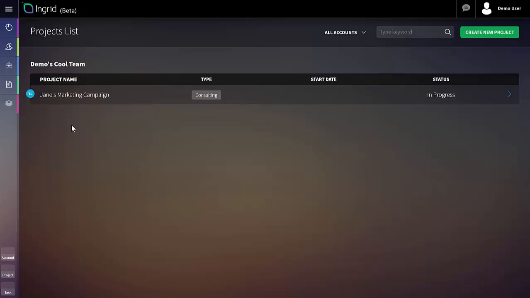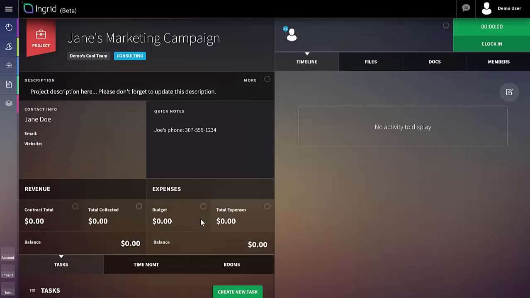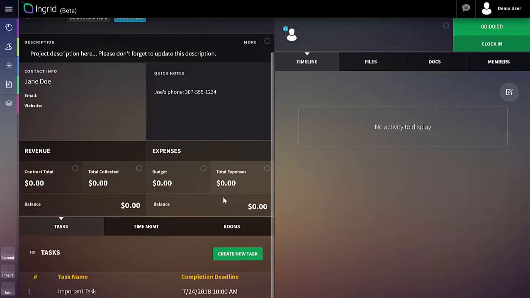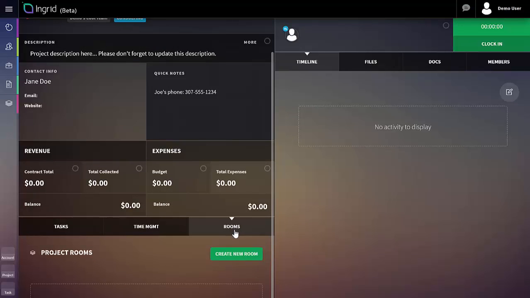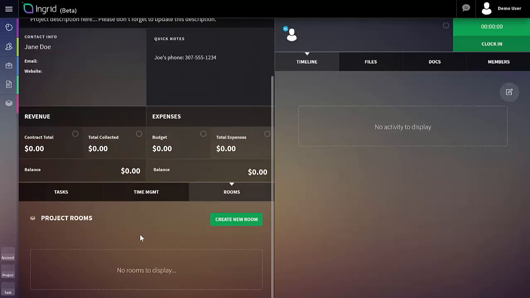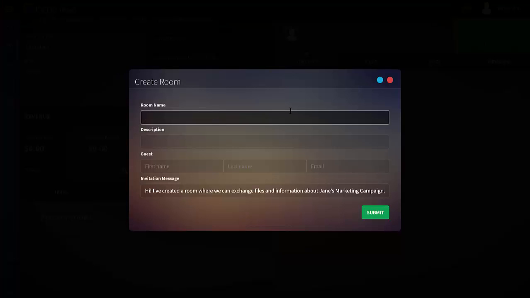Let's go to our project, Jane's marketing campaign. Obviously we use these project profiles and task profiles to exchange information and files internally with our team members. But if we wanted to share information externally, we're going to go down and click the Rooms tab. As you can see, in this project currently there are no rooms, but we're going to create a new one. And let's give our room a descriptive name. Let's call this Ad Campaign Review Room.